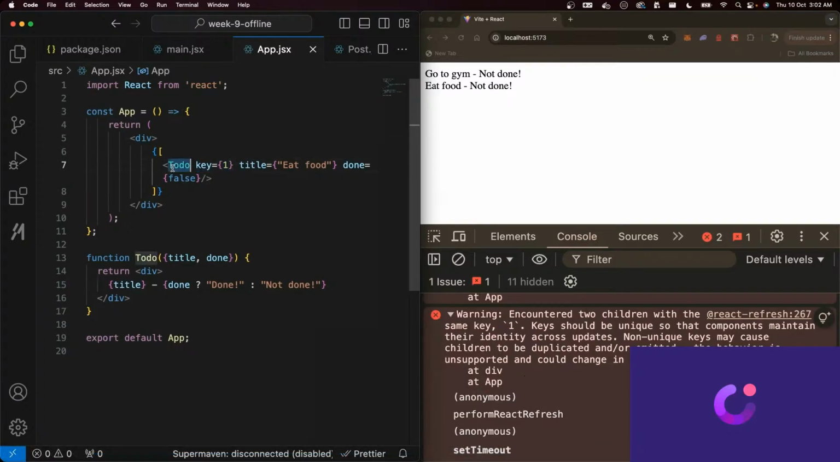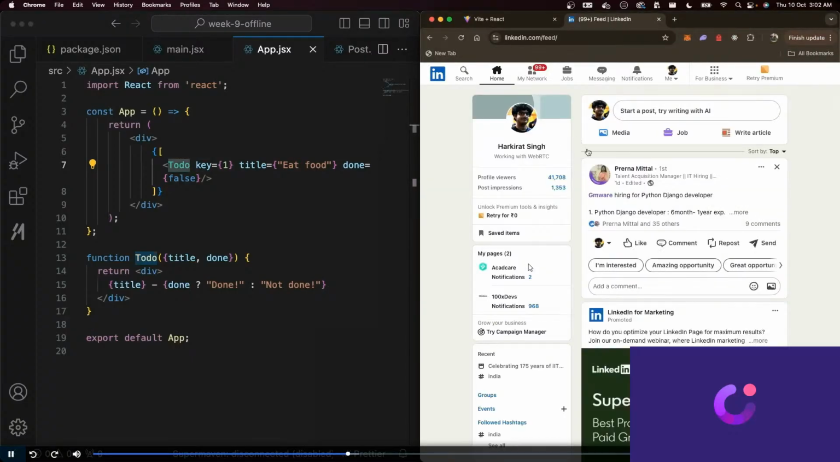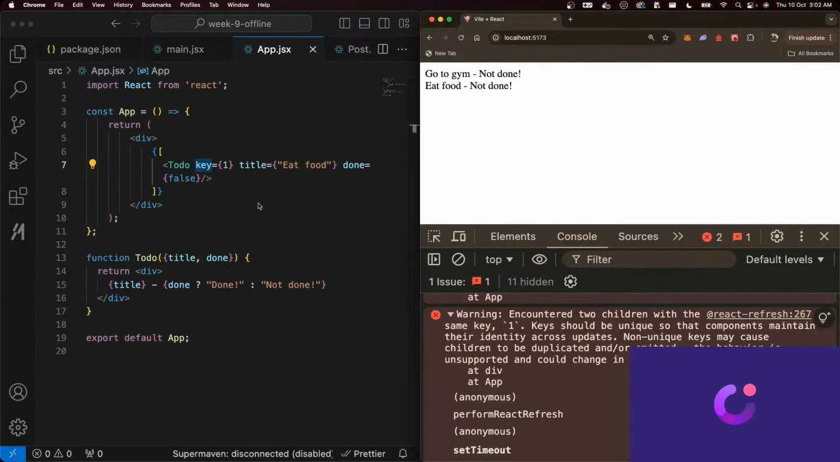Usually when you are doing a list, you are rendering something like LinkedIn posts. So in that case, you already know the post ID of this is what I'm going to render, the post ID of this is what I'm going to give as the key. So the key for this will be the post ID, whatever is the ID in the database. Key for this will be whatever is the ID of this in the database. That you know for sure is always going to be unique.